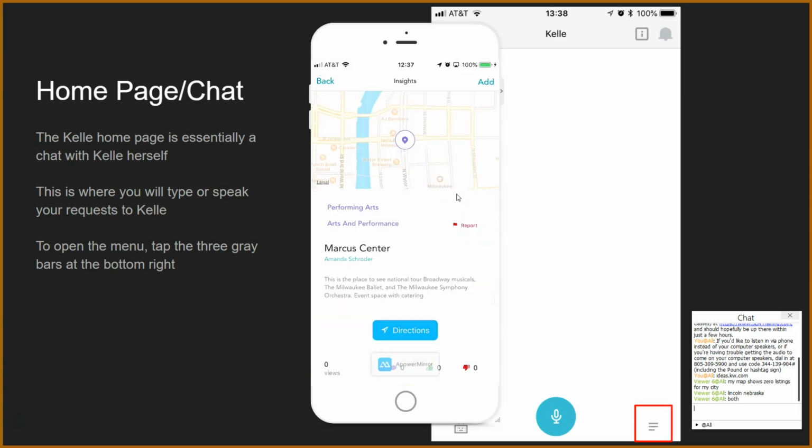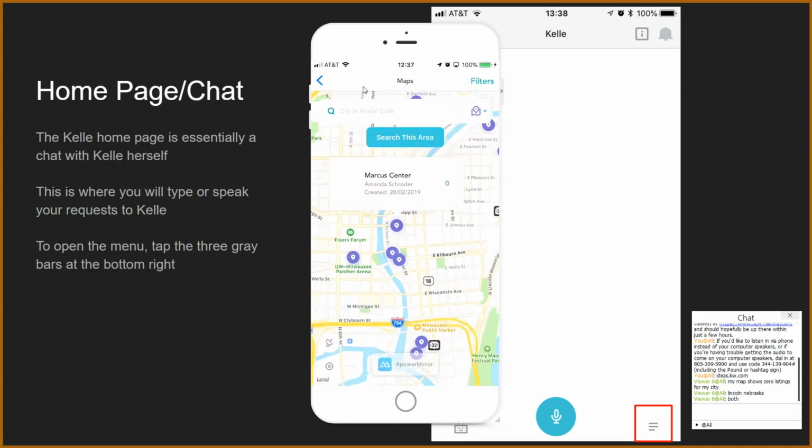Marcus Center. This is the best place to see national tour Broadway musicals, the Milwaukee Ballet and the Milwaukee Symphony. I would like to go there, so thank you for describing what that is, Amanda. And actually, if I were to tap on Amanda's name here, what I'm betting, nope, I guess it doesn't go anywhere. So I have upvoted this here. It's up to you guys whether you want to upvote that. So this is where you can see other agents' insights for a given area.